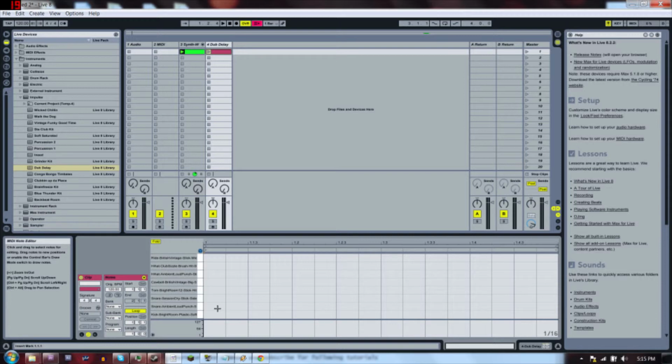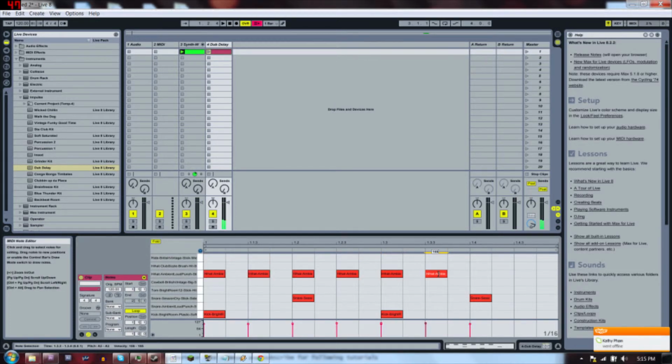For this particular kit, I'm going to be using the standard kick snare with some hi-hats on top. With all that, it's going to sound about like this.